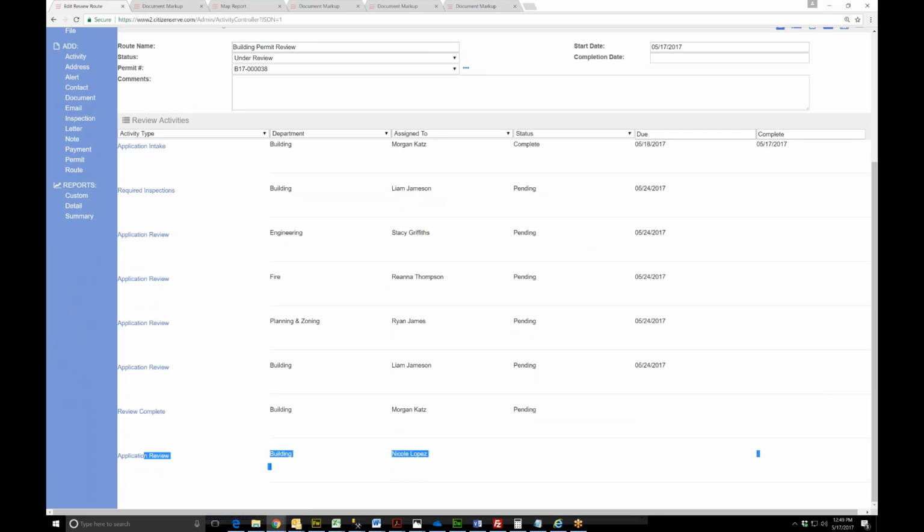Now, could we integrate this? Let's say, Julie, we get a plan submitted, and it goes over to John's shop, and he reviews it. Can we then integrate it so that after the review is complete, it automatically gets transferred over to inspections, or while we're still in the review process, we can set it for construction inspection?